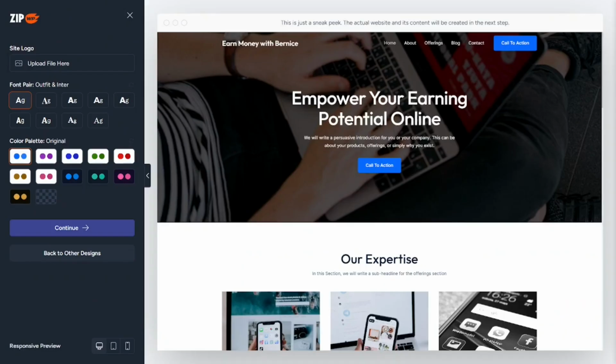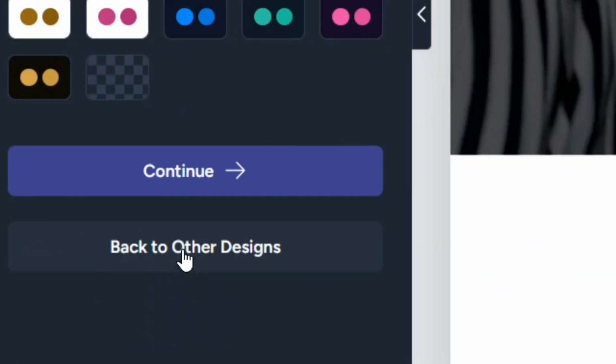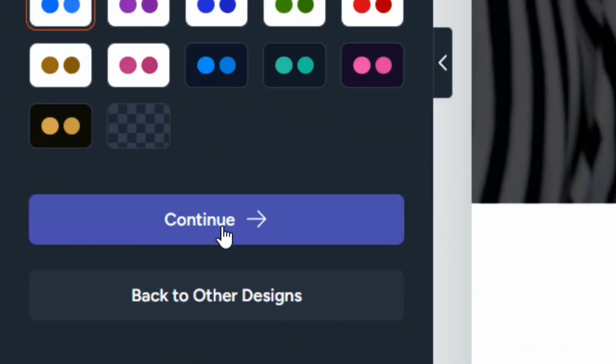Okay, so when you're not okay with the design that you selected, you can simply come to back to other design, click on it and then change the design and select the one that you prefer. When you're okay, simply come to the continue and then come and click on it.